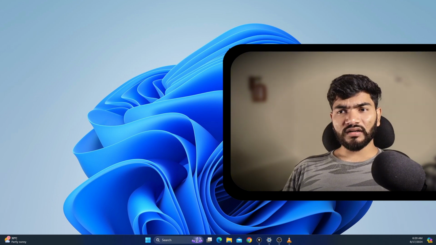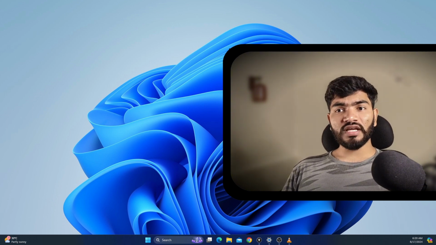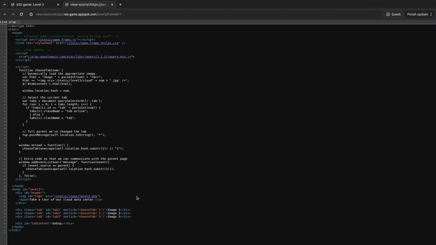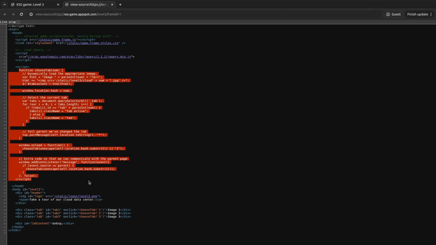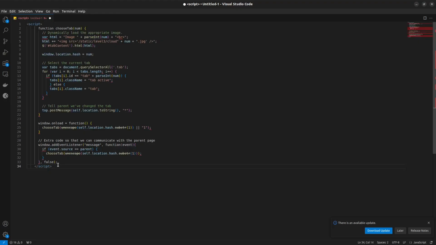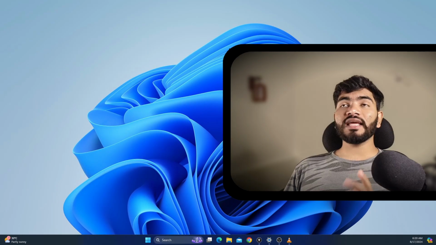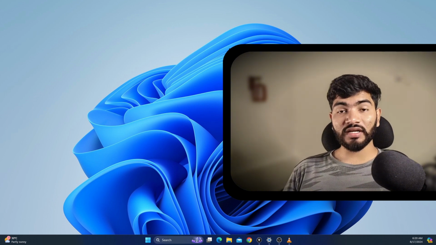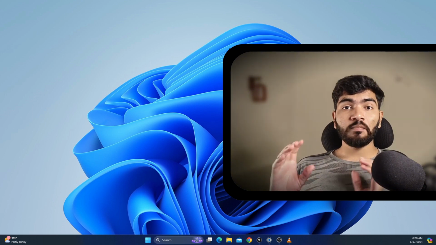Okay, let's continue. Why am I suggesting VS Code? We are going to copy this particular JavaScript code of the application and paste it in VS Code. What is the benefit of pasting it in VS Code? VS Code has a syntax detector. That means it will automatically identify which language the code is using, obviously JavaScript in this case, and it will highlight parts of the code.